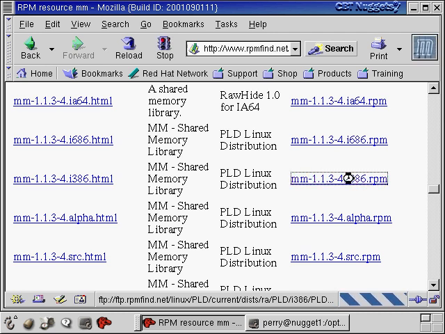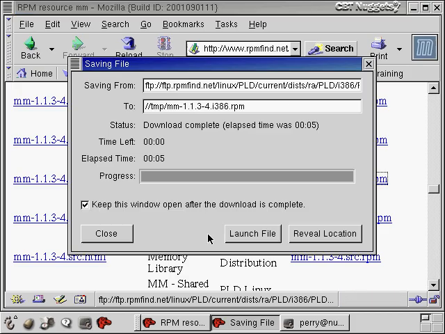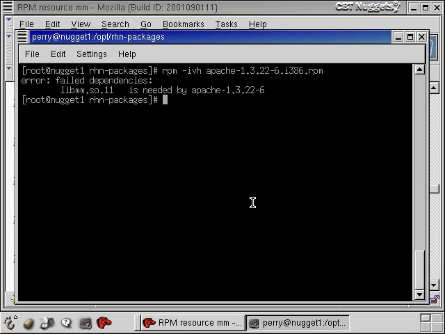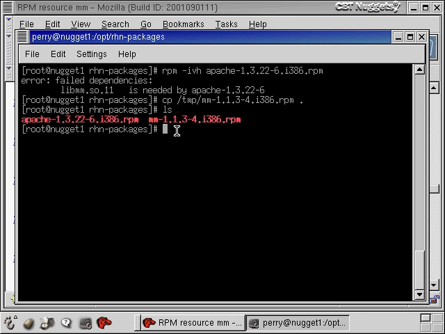I'm just going to pause while this is downloading. All right, so I've downloaded it to the temp directory. I'm going to close this window, and then bring up my command line window. Now I'm going to copy that RPM file from the temp directory to my local working directory, which I can do by just specifying a period there. And now if I do an ls, you'll see the RPM file in here.